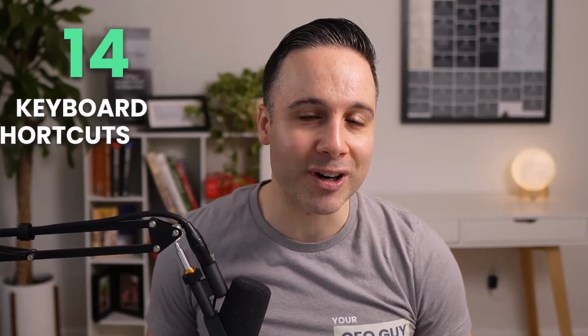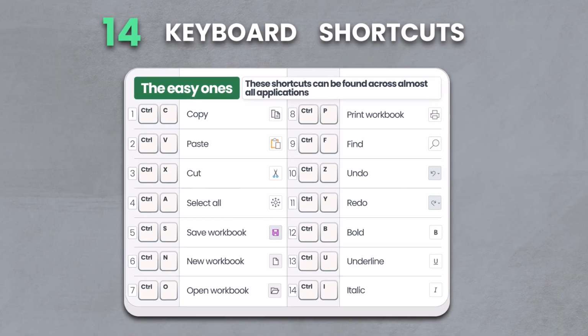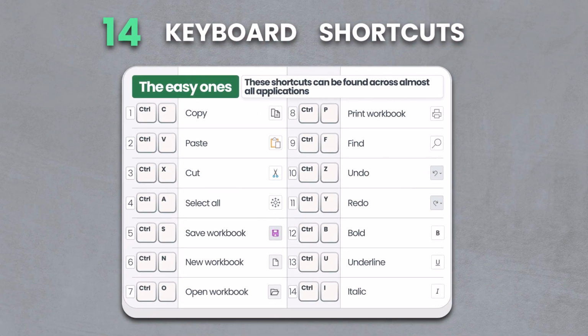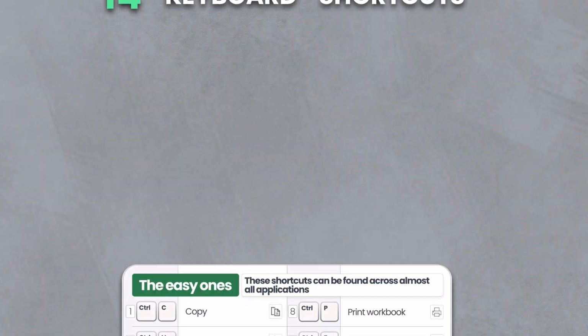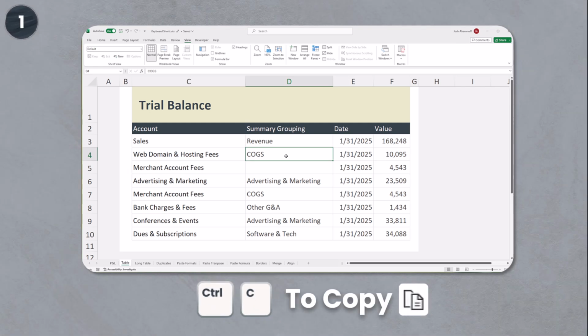All right, we're gonna start with 14 keyboard shortcuts that I can guarantee you already know. These shortcuts are pretty much universal in any application that you're in. Here, let me show you. The most widely known keyboard shortcut is Ctrl-C to copy.